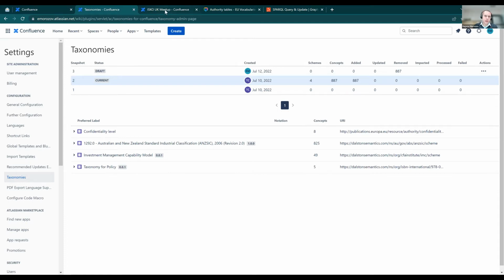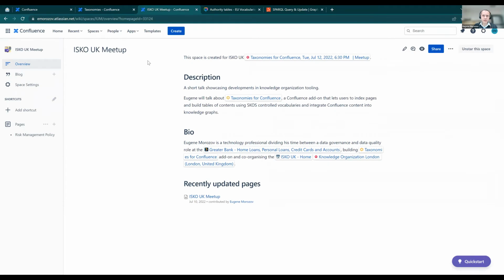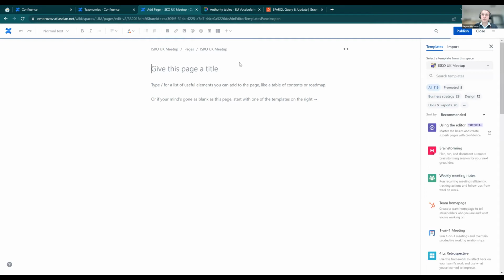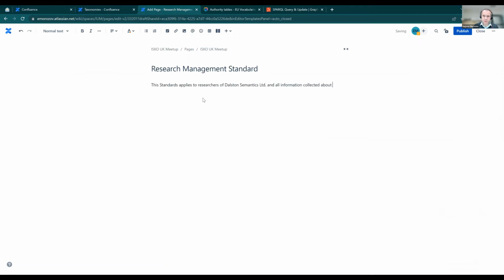So now, if I'm a user in Confluence, I can start creating pages. So let's say we're the investment company that wants to, let's say, manage standards for research. So let's create this page. Let's give it a name. And let's say, I won't type the entire standard because these do take time.